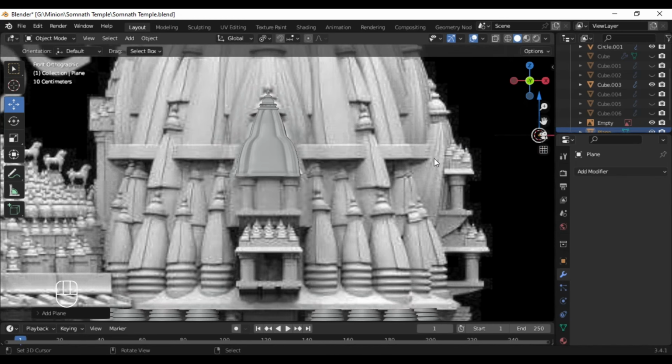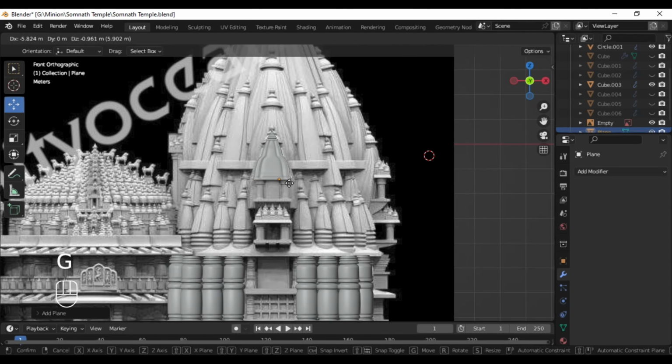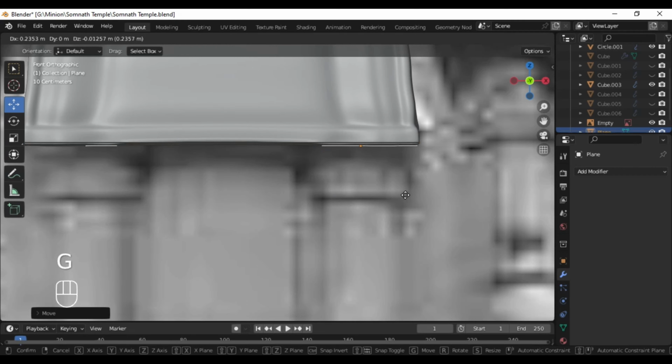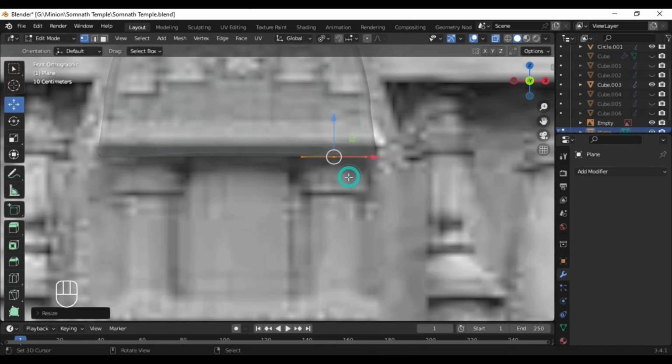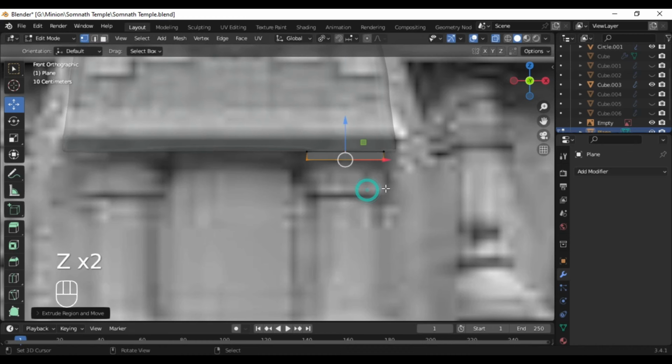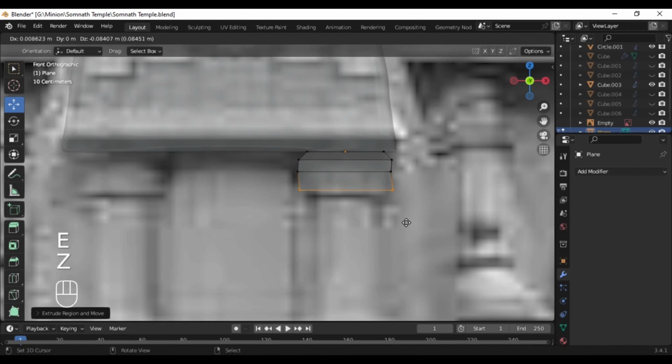Now add a plane and place it properly at its position. Now in edit mode, scale it downward and extrude it along the Z direction, and then keep on following the reference image. It doesn't need to be exact, just keep on following the reference and you will get that pattern of the pillars.